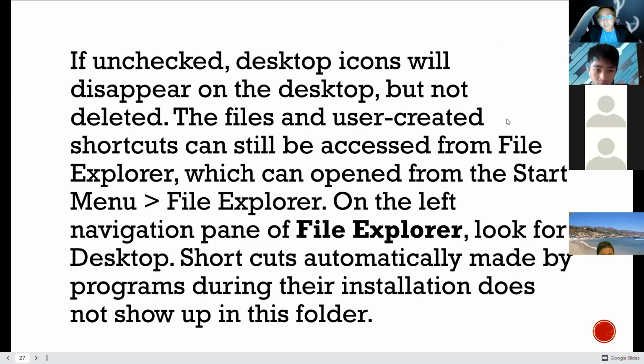If unchecked, desktop icons will disappear from the desktop, but they are not deleted. They're actually hidden. The files and user-created shortcuts can still be accessed from File Explorer, which can be opened from the Start menu. On the left navigation pane of File Explorer, look for Desktop. Shortcuts automatically made by programs during their installation do show up in this folder.